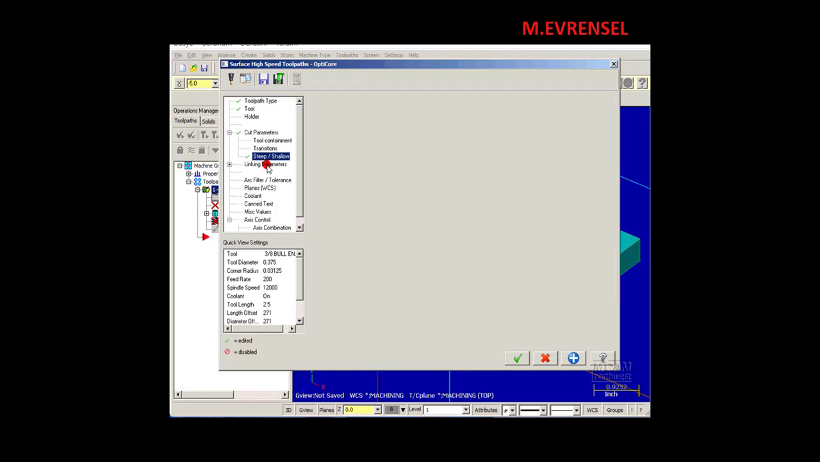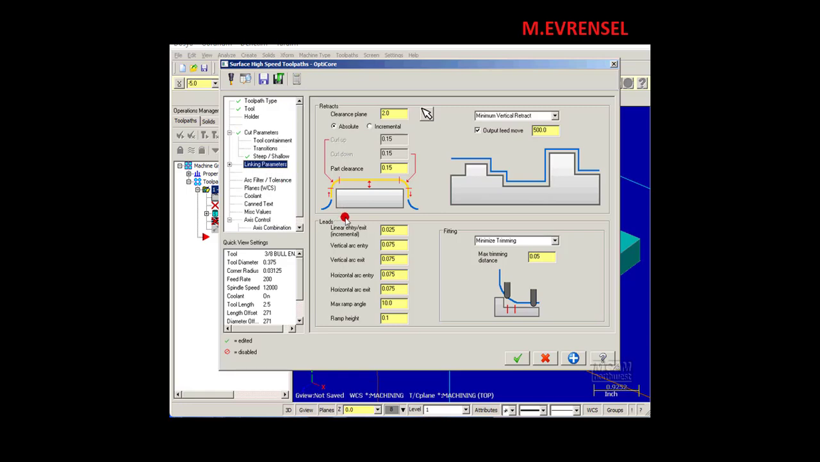Go down to my linking parameters. There are quite a few different settings in here, and usually if you go with the defaults, you're going to get a good result. The only one that's extremely important is this setting here, what the tool is doing when it's repositioning around the part. We have several options here: minimum vertical retract, full vertical retract, or generally the preferred minimum distance. This will output XYZ move the shortest distance.